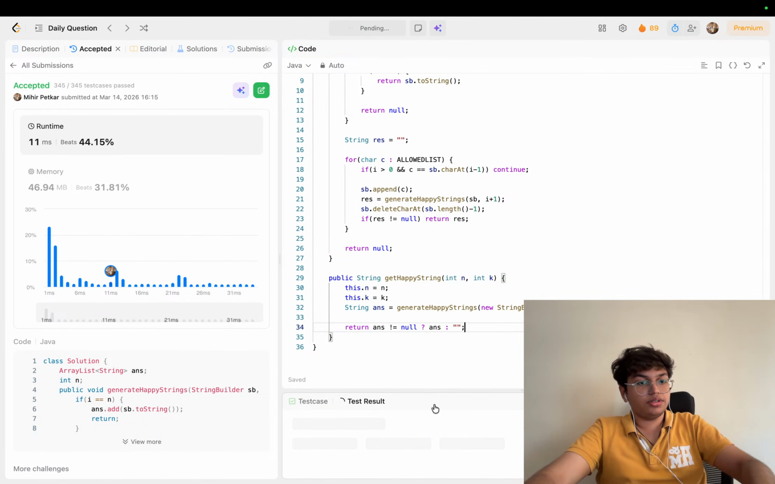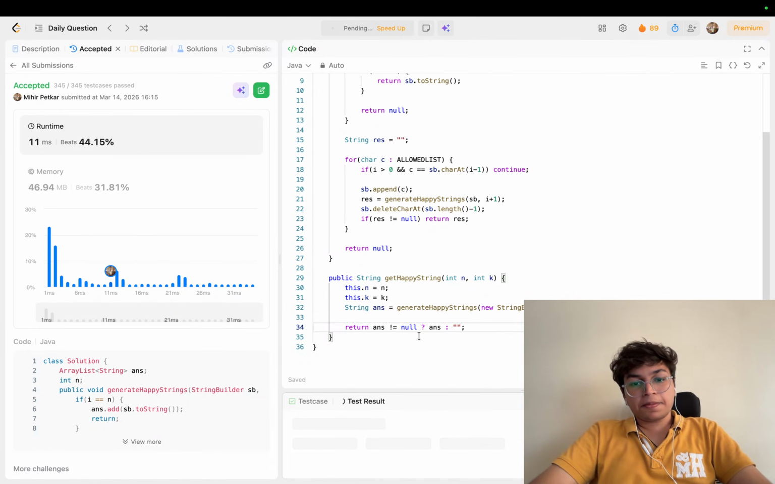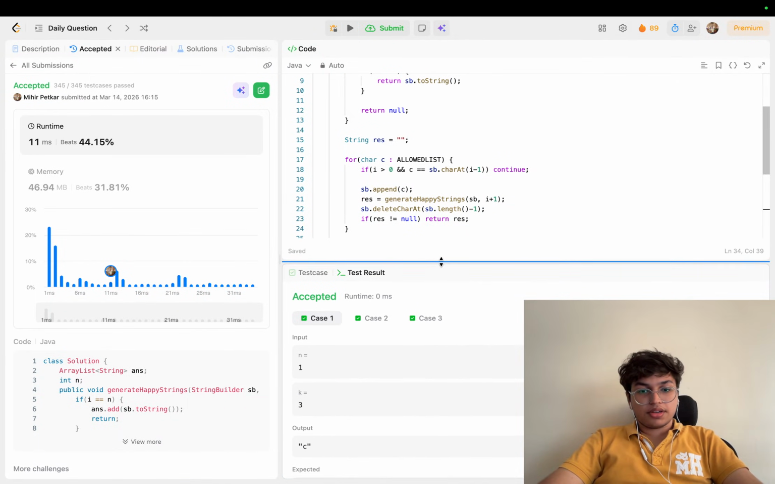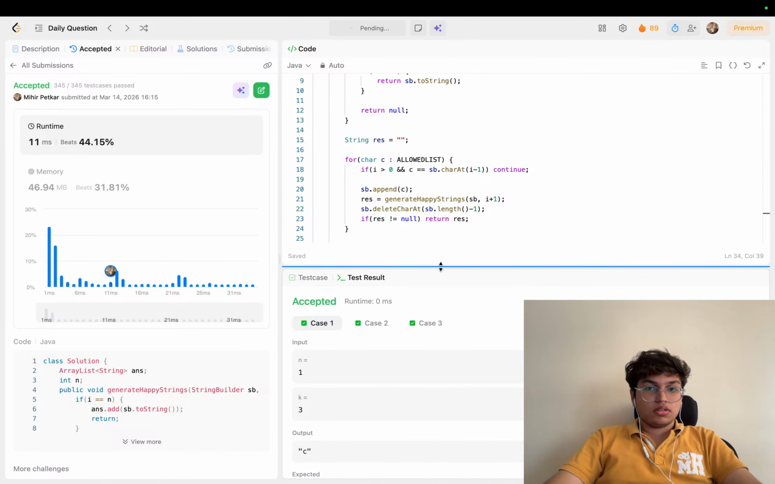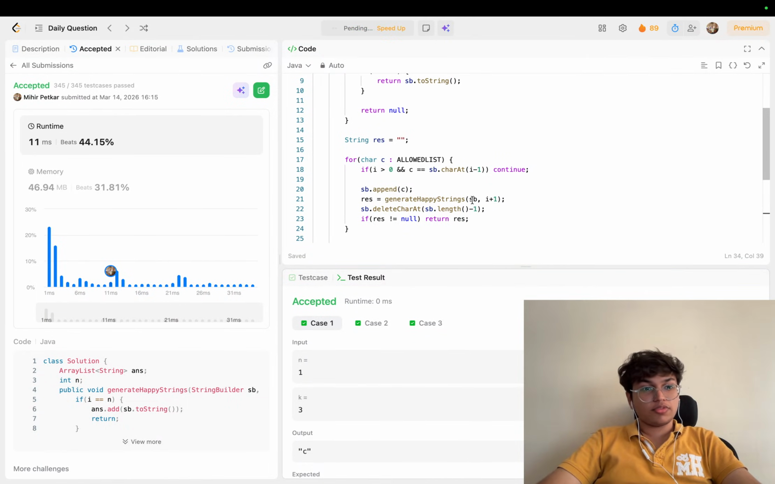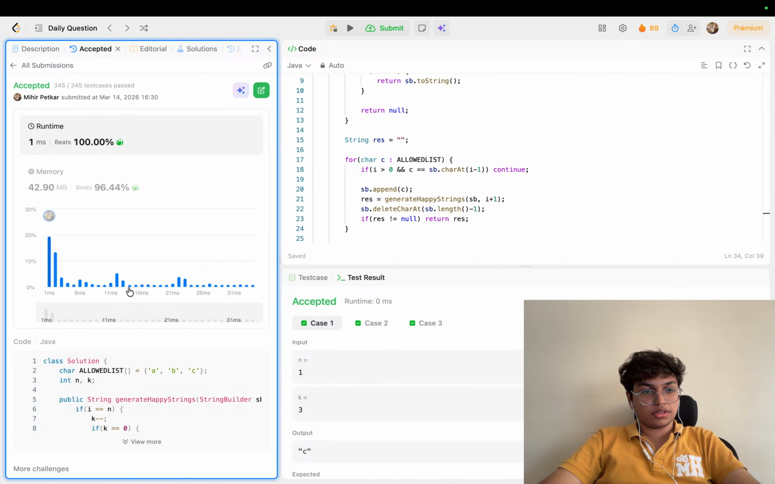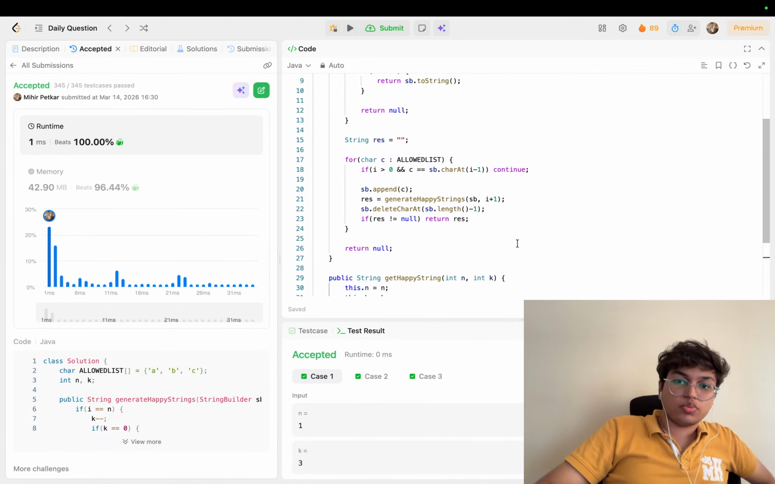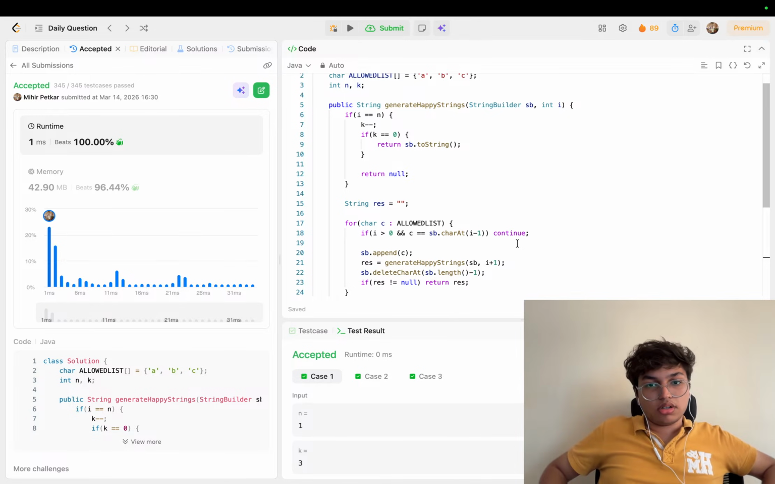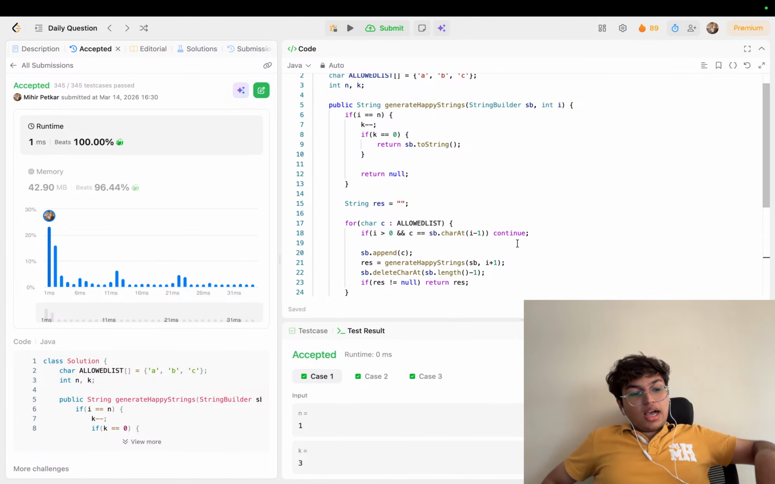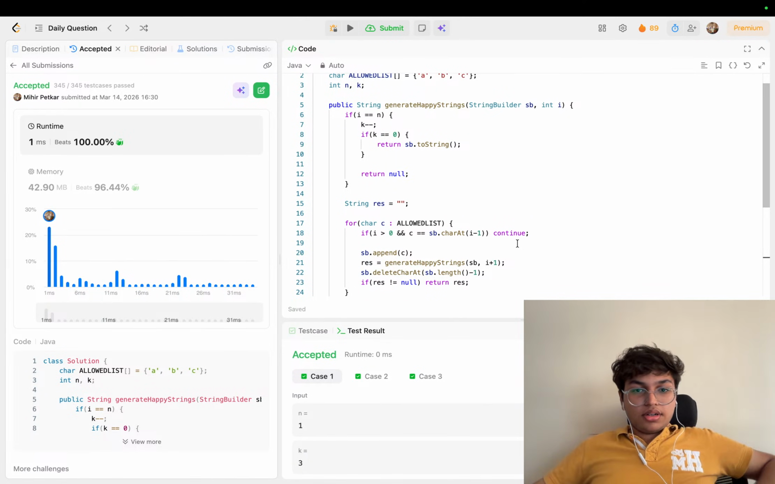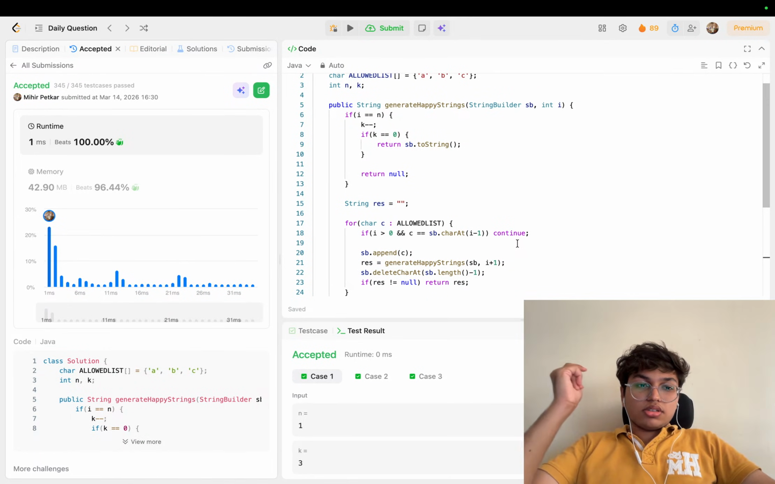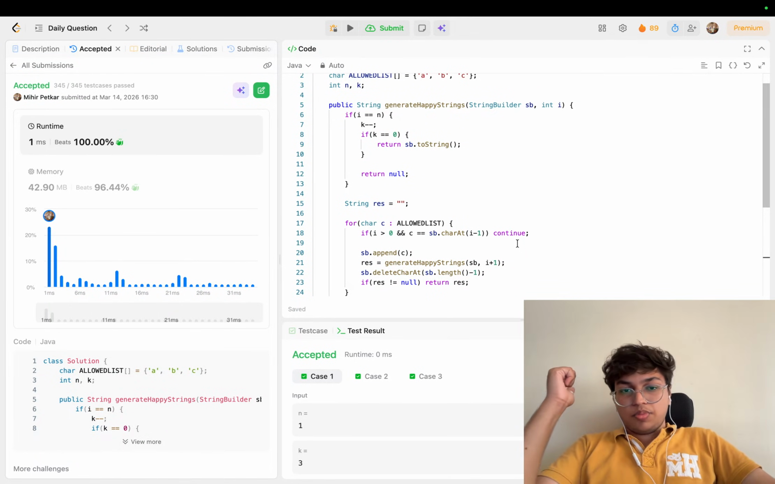This should work. Perfect, it did. Hopefully this should be faster than the previous one. Yeah, it is. And I get why, because we don't keep on generating all the possible values. As soon as we hit our limit, which is k, we instantly return the value.